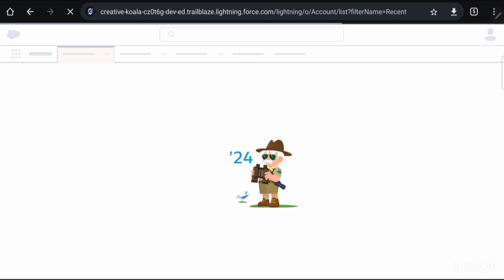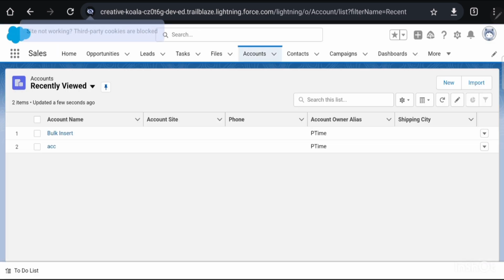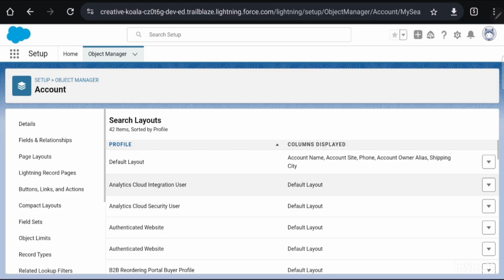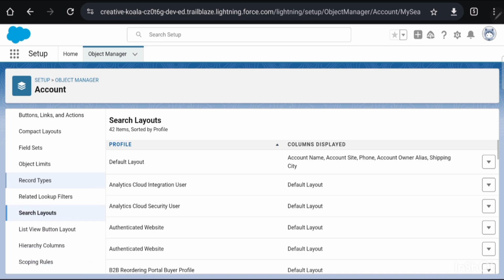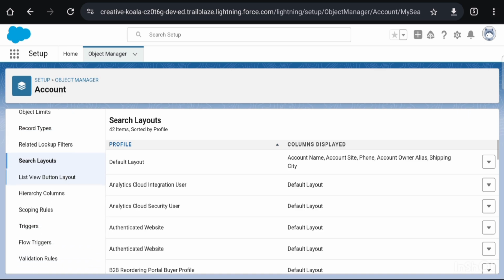It might take certain time. So yeah, it came up with our shipping country, sorry, shipping city. In that way our search layout is on a profile basis, how you are defining things for your users. It is again the columns that are displayed to users when they are searching for particular items.